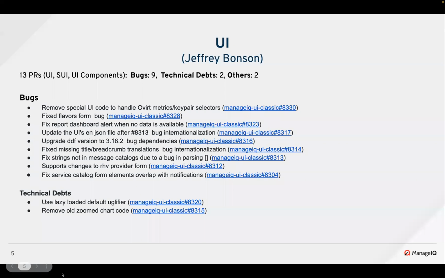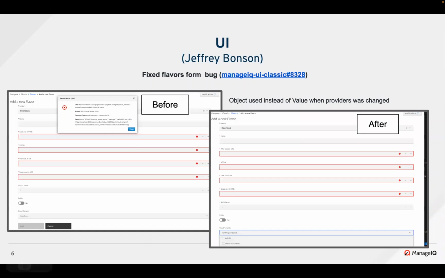Hi, good morning. In this sprint, 13 PRs got merged into the UI Classic repo, out of which 9 are bugs, 2 technical debts, and 2 others. I can explain them in the upcoming slides. Next slide, please.